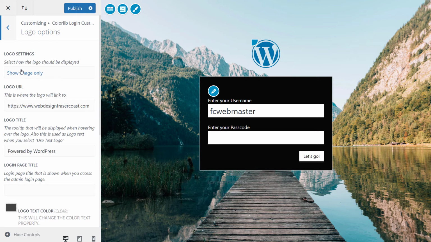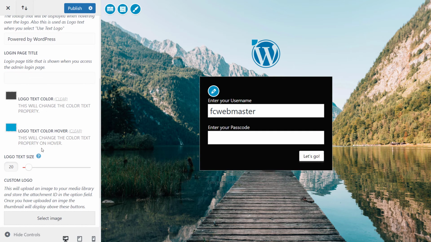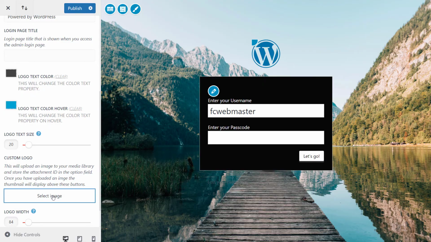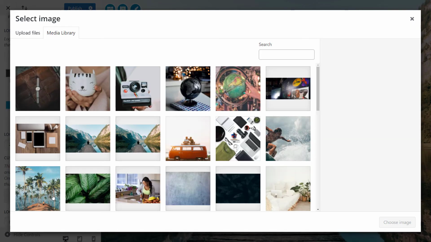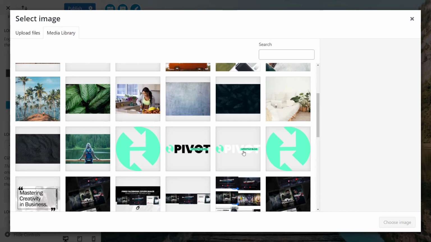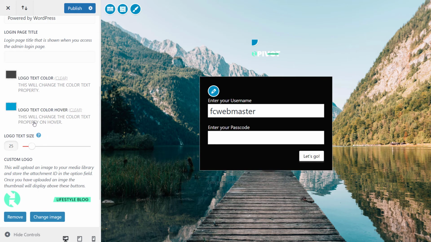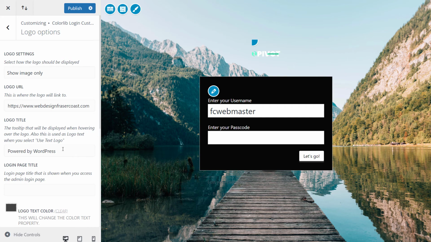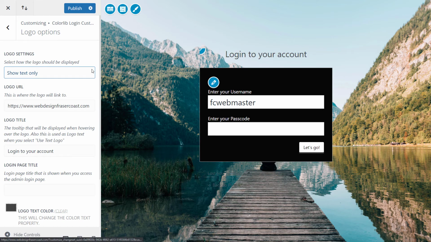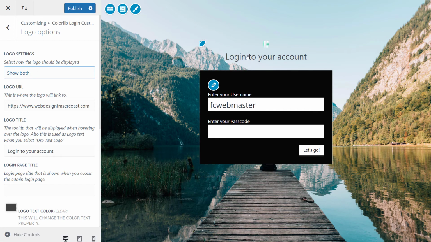Our logo options, I'm going to skip up a little bit. And we can choose a custom logo. I'm going to choose the logo for this website. And I can actually choose, first of all, where it says logo title, where it says powered by WordPress, I can say log into your account. And where it says show image only, I can actually show the text only, so it says log into your account, or I can show both.